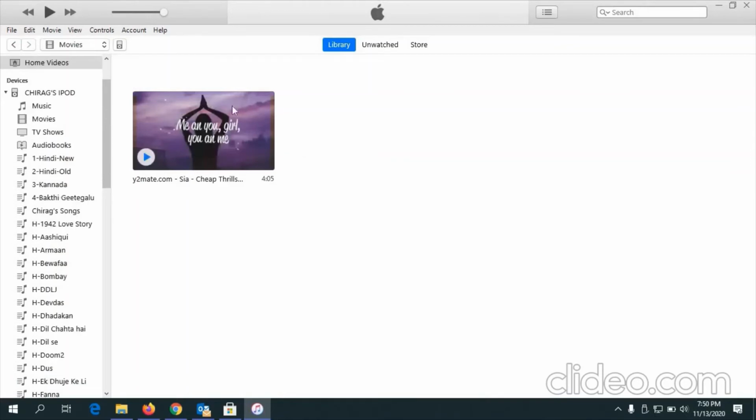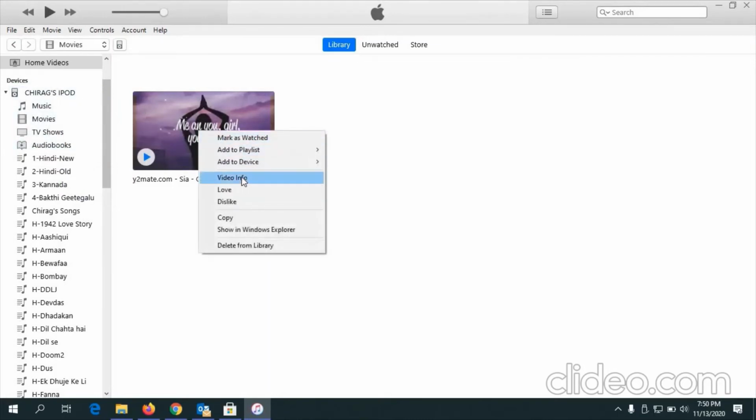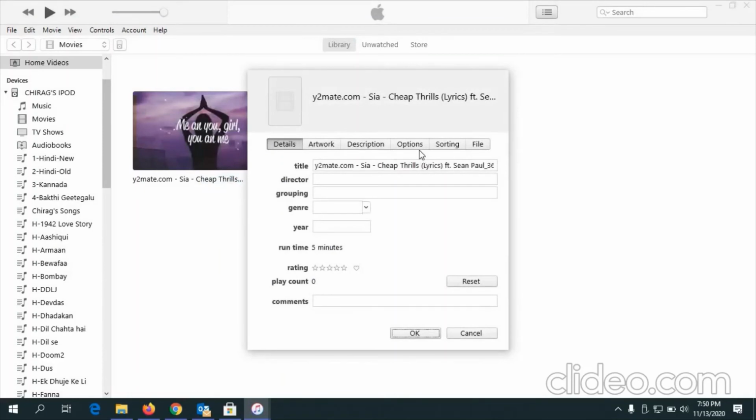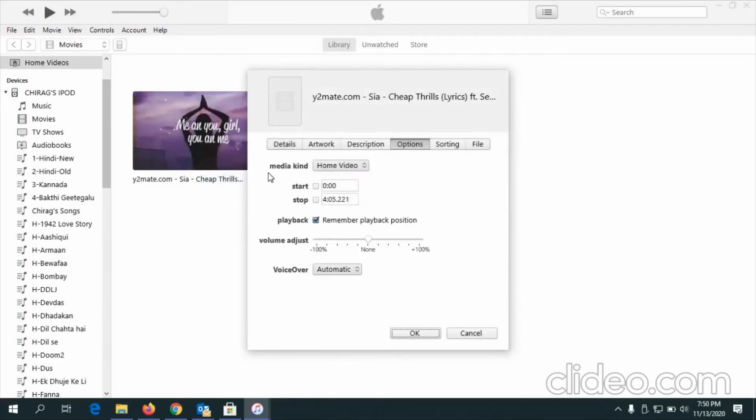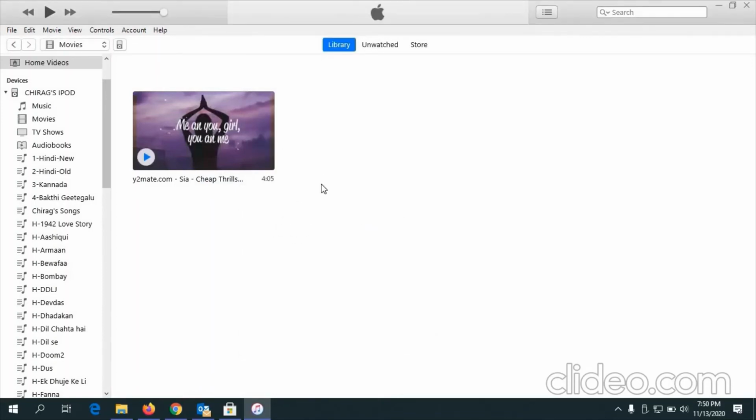So what you have to do here? Now it's in iTunes. So from iTunes to your PC, to your iPod, just drag this to your movies. And before dragging, right click on it and click on video info. It'll be default, but make sure in the options that media kind is home video. If not, please change it. Just check it once. It will always be home video. And see, just drag it to movies.